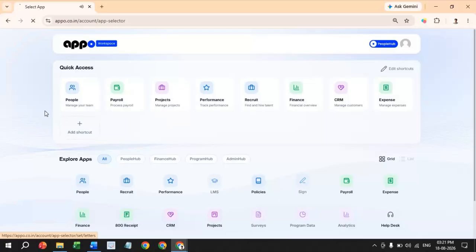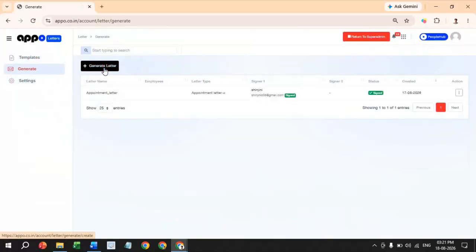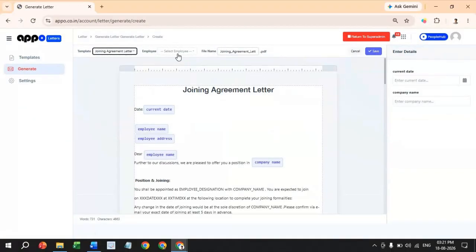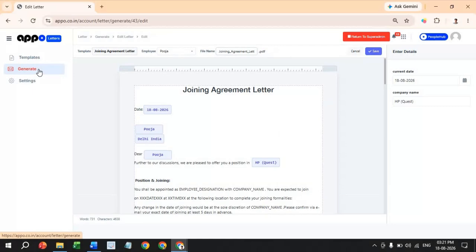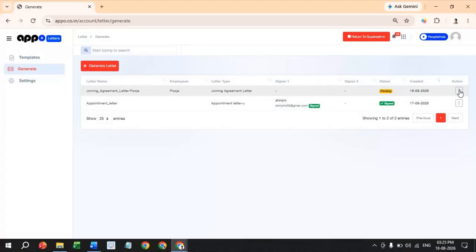Go back to the Sign module. Click on Generate. Then click on Generate Letter. Choose your template and select your employee. Now the employee's address will start appearing automatically. You don't need to do anything else. Once all the details have been fetched automatically, simply click Save, and then click on Generate again from the left sidebar. Now the joining agreement letter for Pooja will appear here.